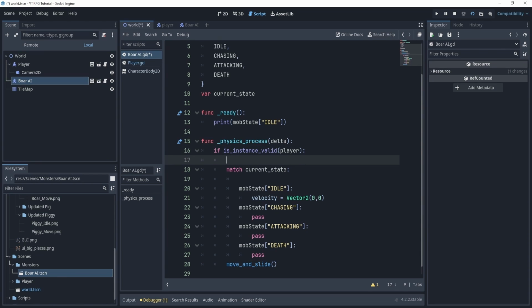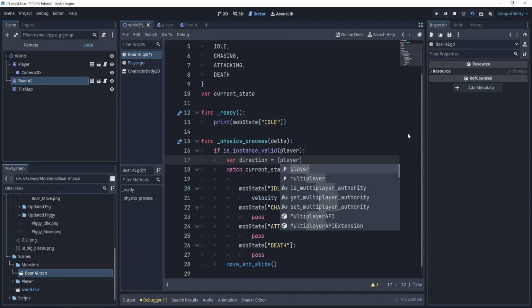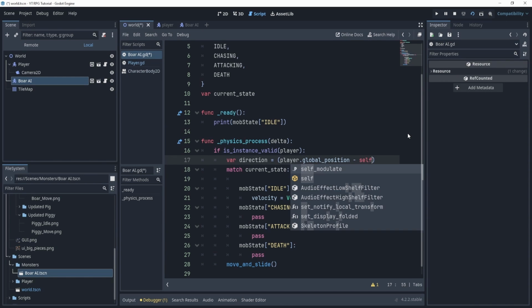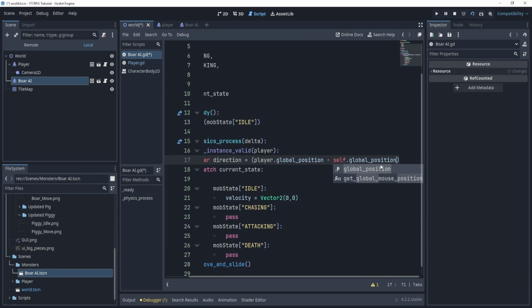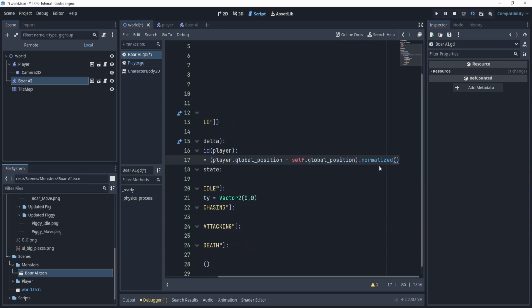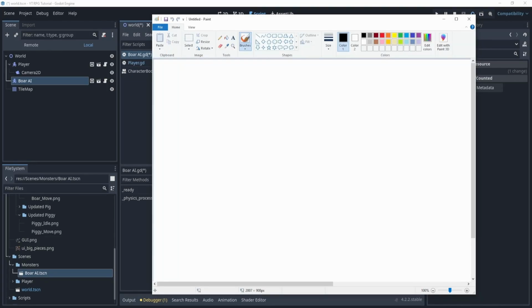Okay, next, we want to actually get the direction of our player. So say variable direction is equal to the player.globalPosition minus self.globalPosition. Now, why are we doing this? Well, okay, first of all, let's also normalize the direction that we get. And okay, let's take a look at why we're doing this.